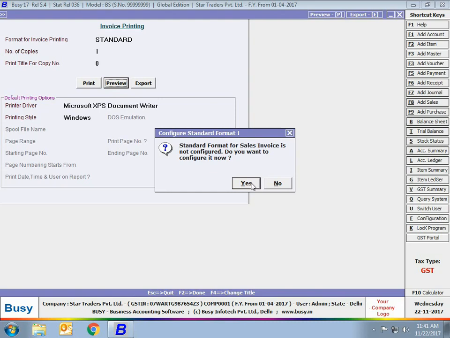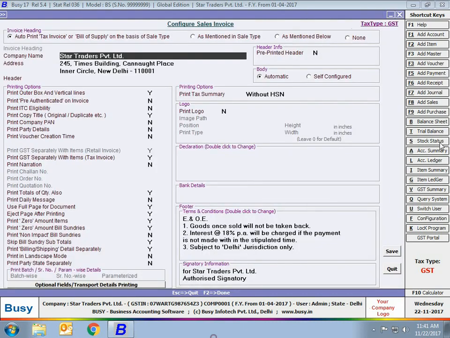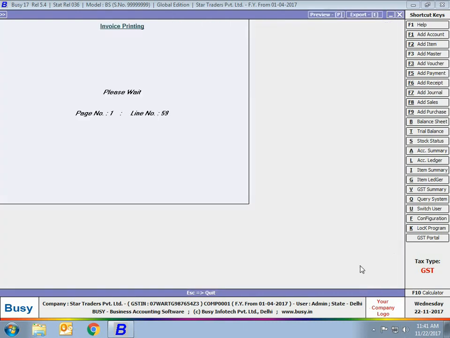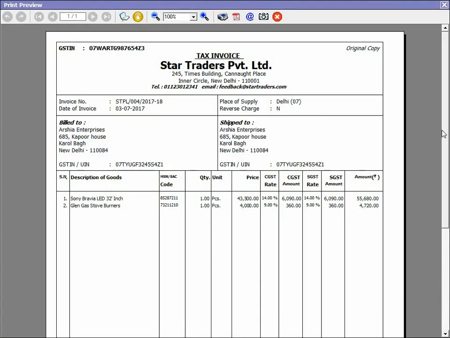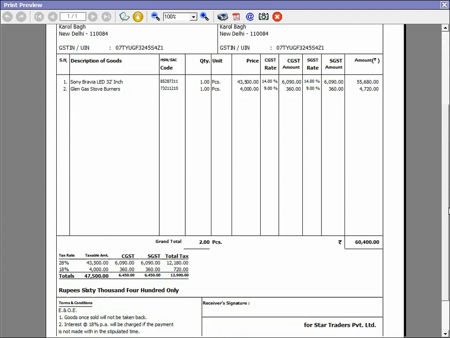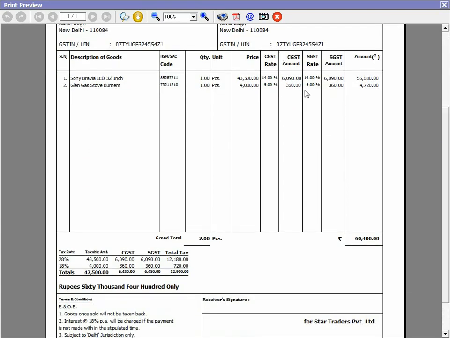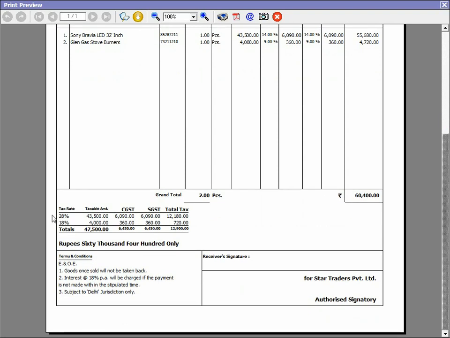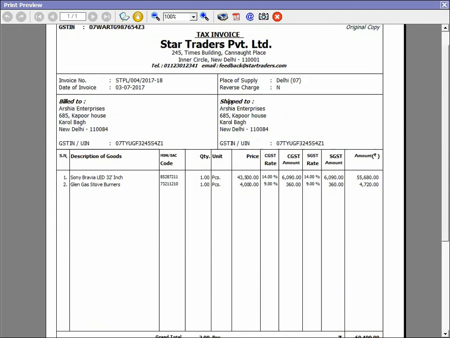Here you'll click this Yes button and in the configure sales invoice window click Save button. Now on the screen you can see the invoice of the sales transaction. Item details, quantity, unit, price, CGST rate and amount, SGST rate and amount. At the bottom you can see the tax summary also, that is 28% is charged on this much amount and 18% is charged on this much amount. So complete transaction details are appearing in the invoice.